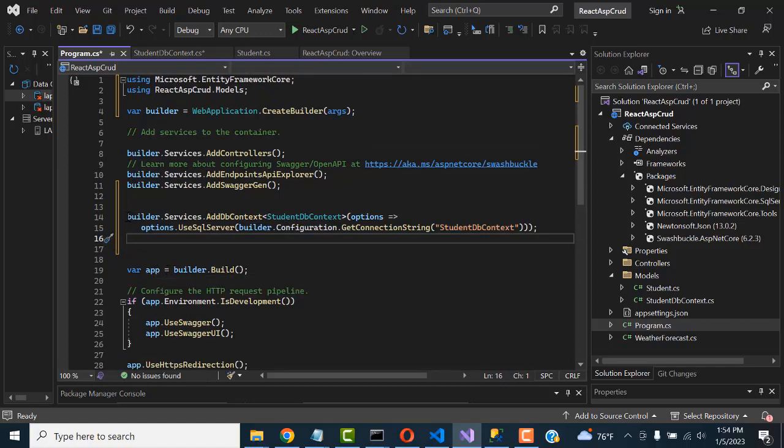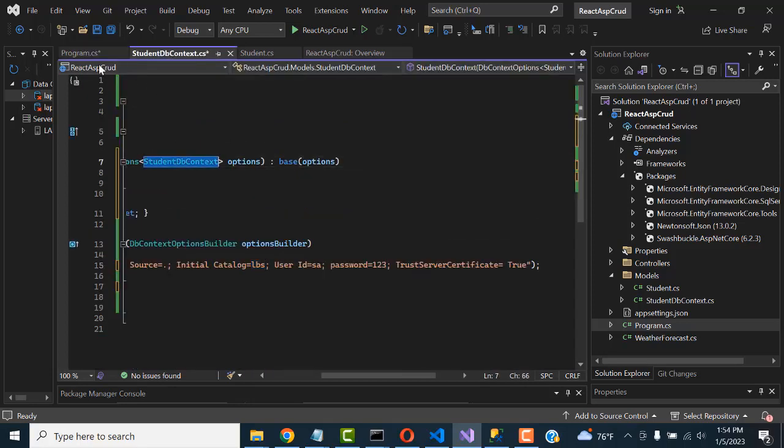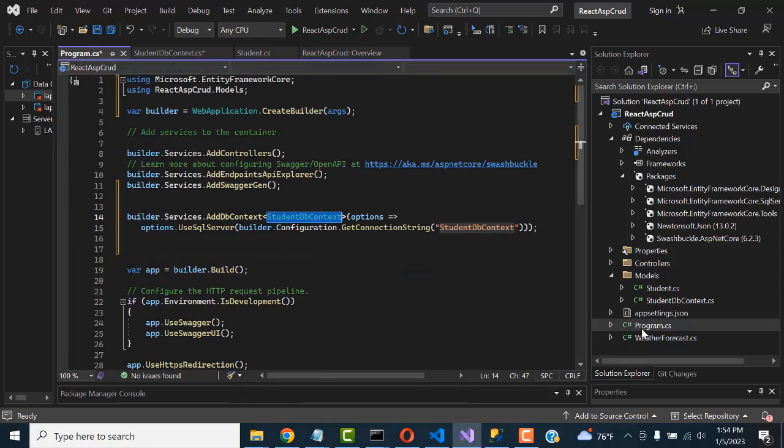Before the app, I'm going to give the build a service at context student DB context. The student DB context means the context name you have given. This same context you have to give in the Program.cs file. Build a service at DB student DB context option. Use SQL Server builder configuration. Student DB context, the same name you have given. Whatever name you have created for the DB context, you have given here. This is the thing you have to give. That is very important stuff.